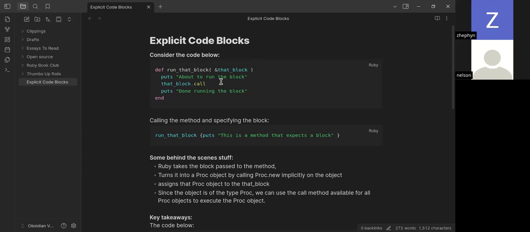And what calling the call method does is that it's going to execute the code block. And therefore, if we were to check what we would see in our interpreter, you'd have the puts, and you'd have about to run the block, and then you'd have this is a method that expects a block, because now here we are executing the block at this exact point, and then the final puts, which is done running the block. So those are the key takeaways.